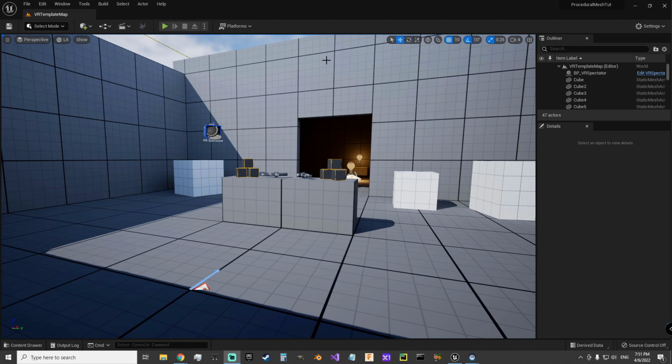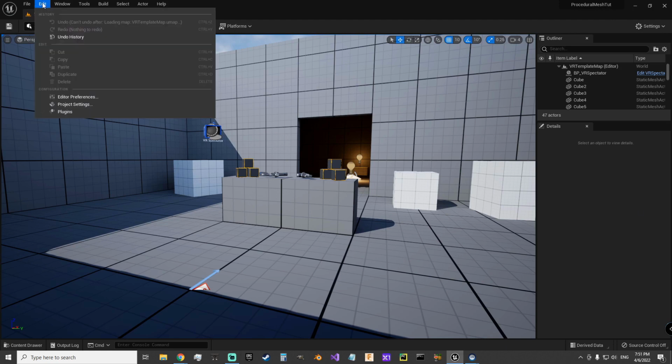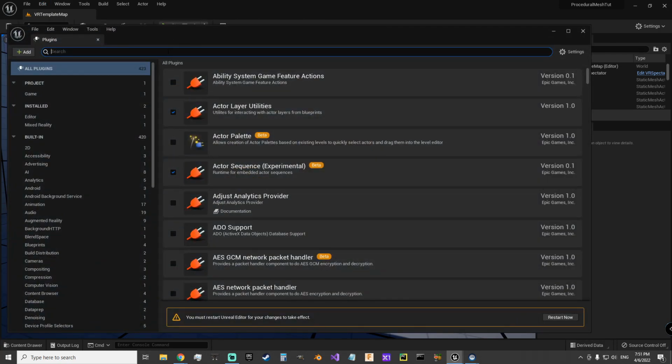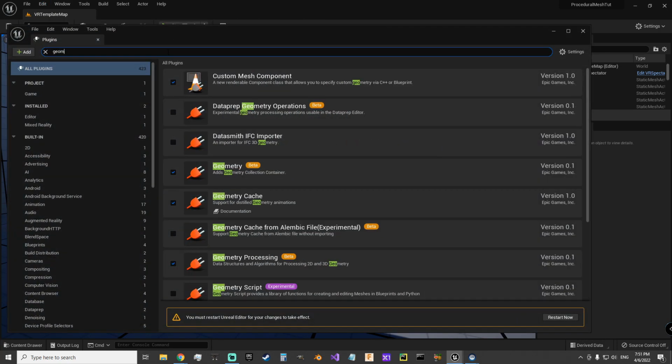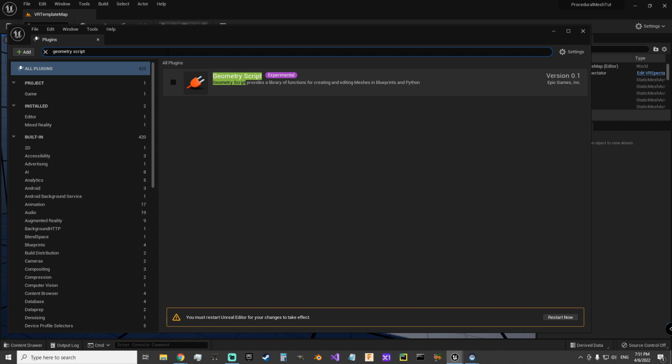Okay, so in your brand new project, you want to go up here to plugins. You want to type in geometry script. You want to enable this. If you don't have this, when you migrate those procedural blueprints from the Lyra project, their parents will be broken. They'll say none in the top right, and none of it will work. So you need to have this enabled. You have to restart when you do it.